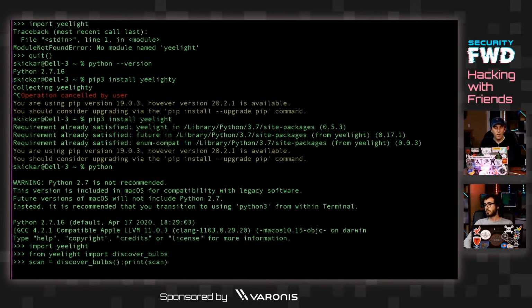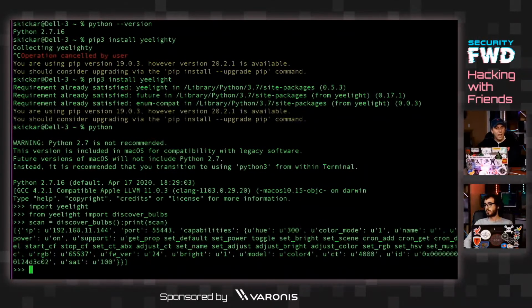So this should scan the network, and okay, here we go. We have the light that we're going to be working with today, and we managed to discover it.